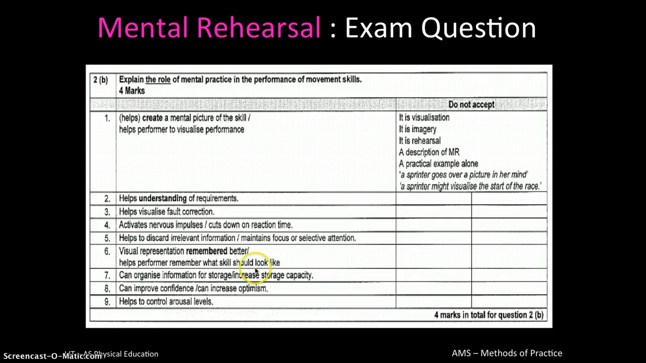You can help focus and concentrate and just attend or select the right things, so you concentrate on the right things. It will help you remember the skill better. You can perhaps help the memory or your recall of this skill. It'll make you confident and feel positive about being able to execute the skill. And as we said, it helps reduce arousal, so it keeps you calm and focused. So there are lots of benefits to mental rehearsal. Make sure you learn these phrases that the mark scheme asks for.